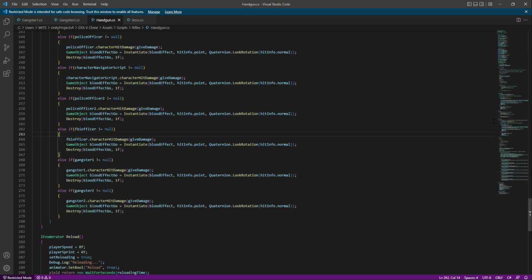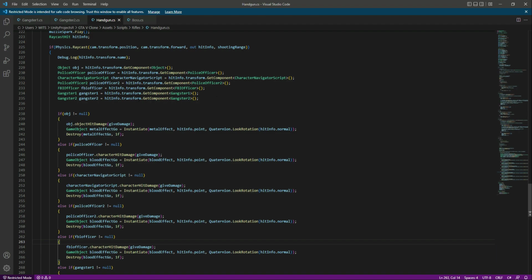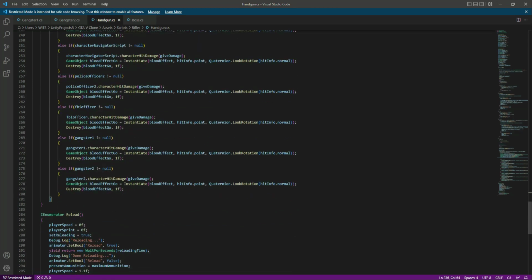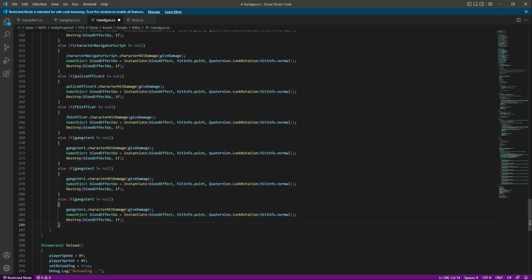So now if we get back to the handgun script right here, let's add a reference to our boss script. So we will say boss, let's name this as boss as well. This will be equals to this line of code, and in here we will just type boss. Then down below let's copy that, paste it down below, change this to boss, and that will be it.